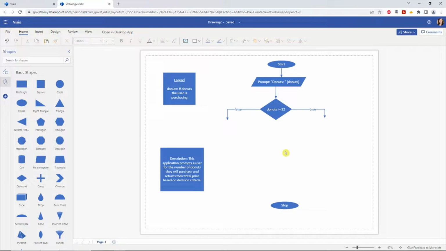If donuts is greater than or equal to 12, we go back to the specifications and see that the customer will get a discount where each donut costs $1.25 instead of $1.50. So basically what we're going to do is, rather than calculate the total price based on $1.50, we will calculate the total price based on $1.25. And we will use a rectangle to represent the process when we do this.